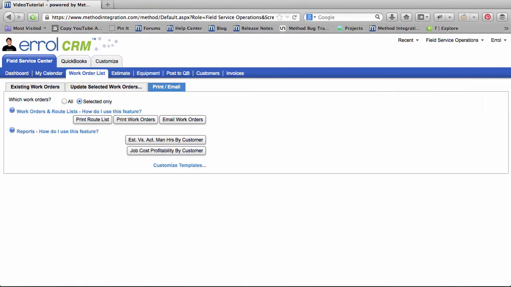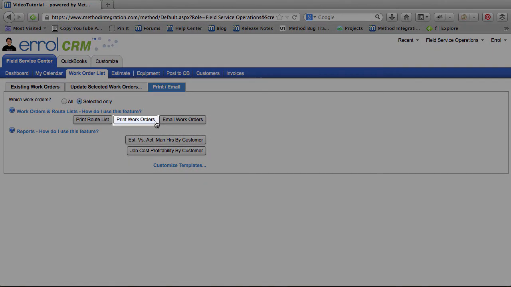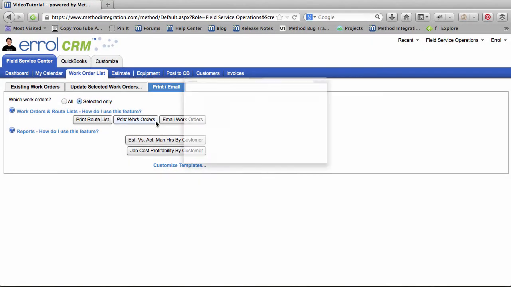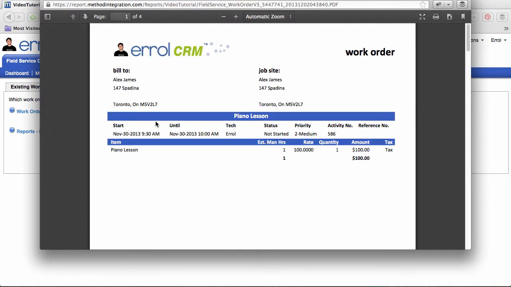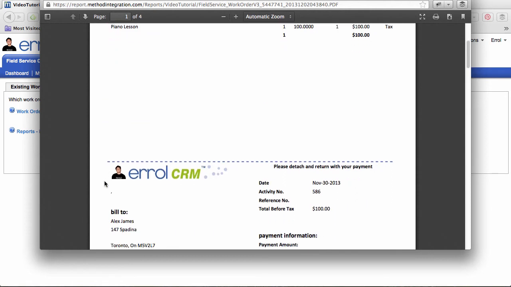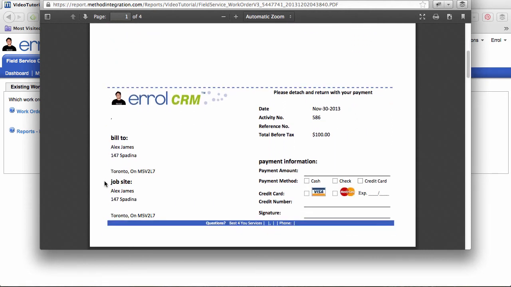Anyway, the last thing you may want to print out are the work orders. If I were to click the Print Work Orders button, I can see all sorts of information on the work order itself. And look, at the bottom is a remittance slip, and you can give that to the customer and hopefully you will get paid.